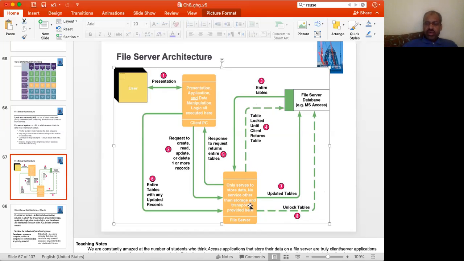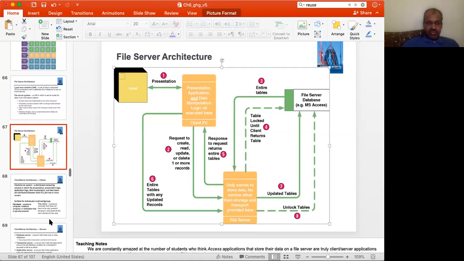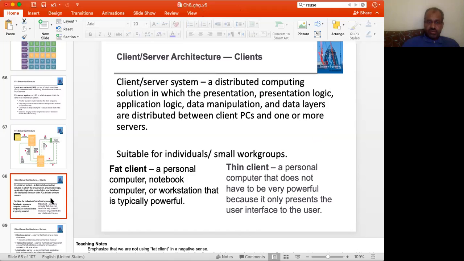Very heavy network traffic here. As the table is fetched, it's passed to the processing application on the client, and then the entire table is returned back to the file server. The entire table is checked back into the database. You can imagine the traffic load that takes place in this particular situation.